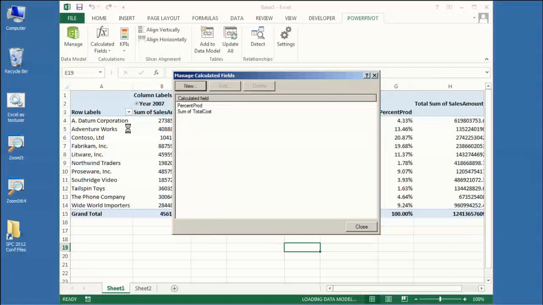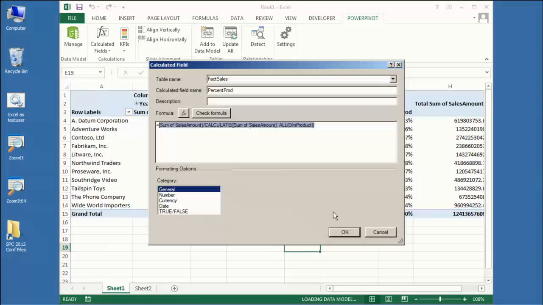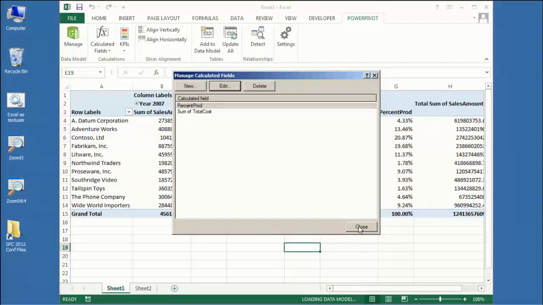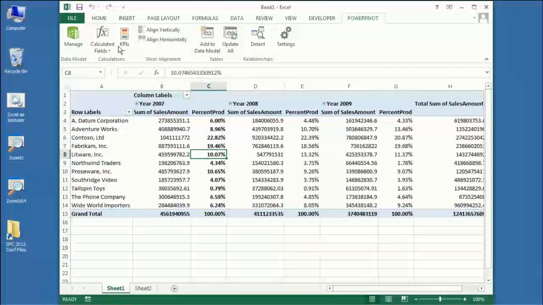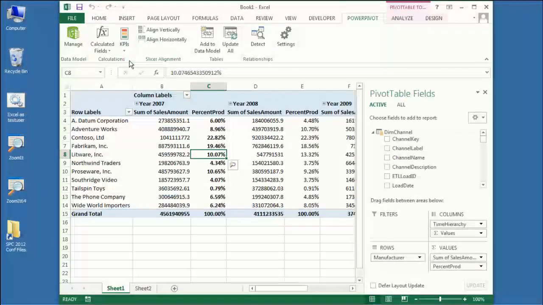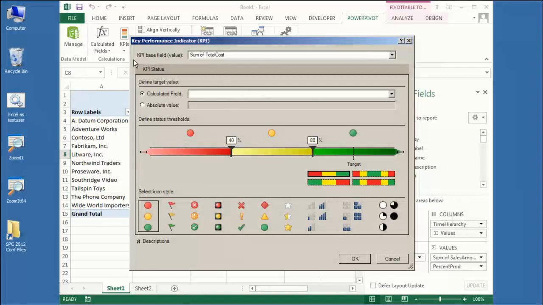Any other questions while this loads? Okay, let's just double check this. It's right there. Close that. Click on that. New KPI. There we go. Okay. KPIs. So KPI base field.